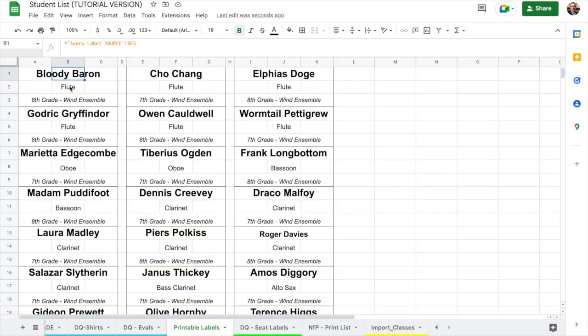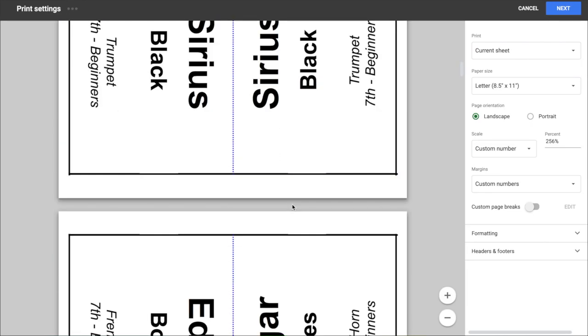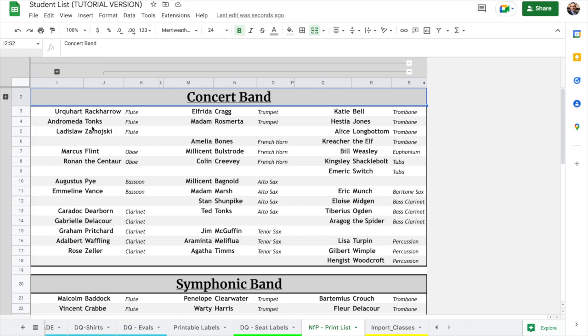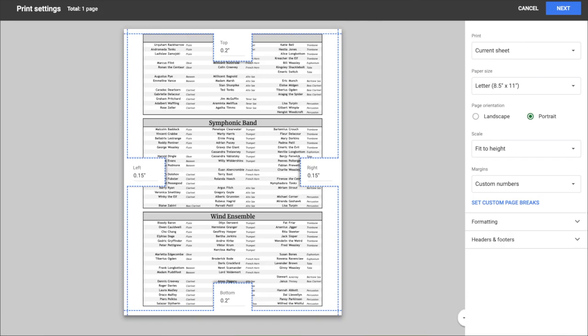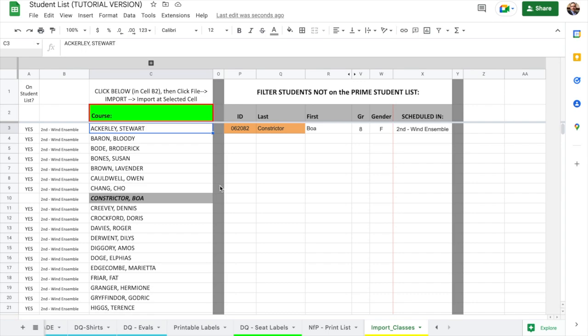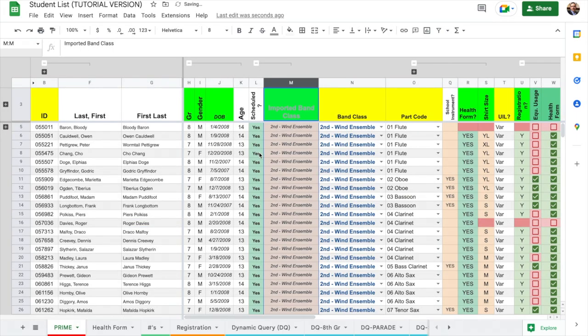Automatic mailing labels that you can use for labeling instruments or folders or lockers. Seat assignment labels for students to fold over their music stand on the first day of school, or for use at all region band. What about getting a list of students formatted exactly the way you need it to display in a concert program? And you can even set up a way to import your class from your district's gradebook software, keeping your student list updated automatically as students move in or out, or as schedules change.